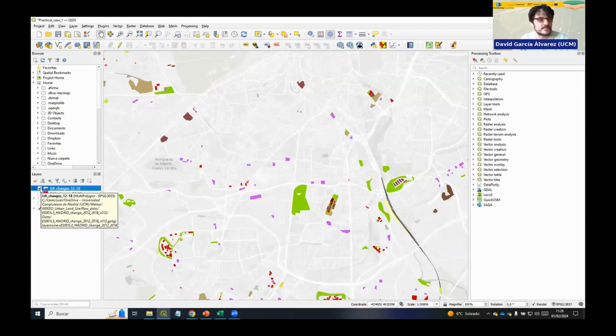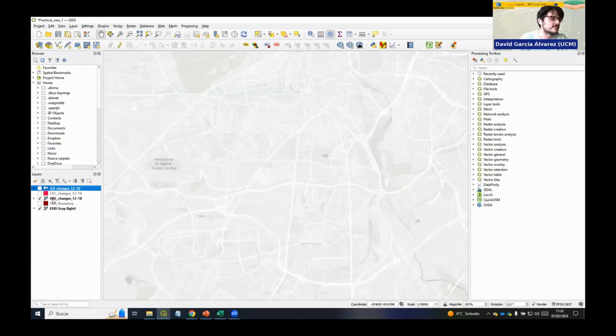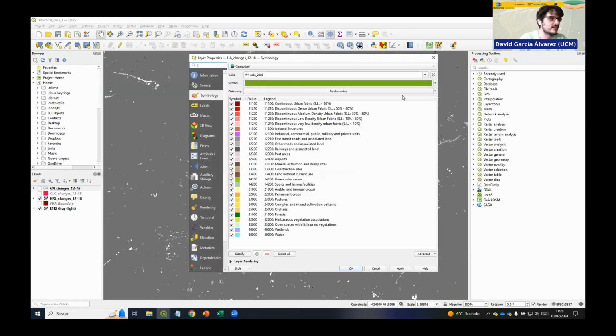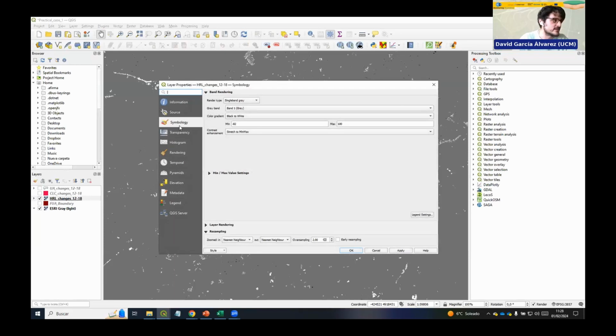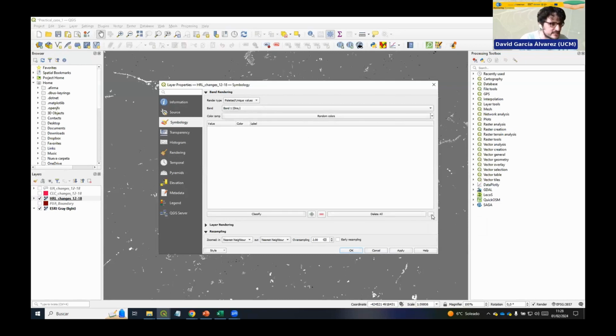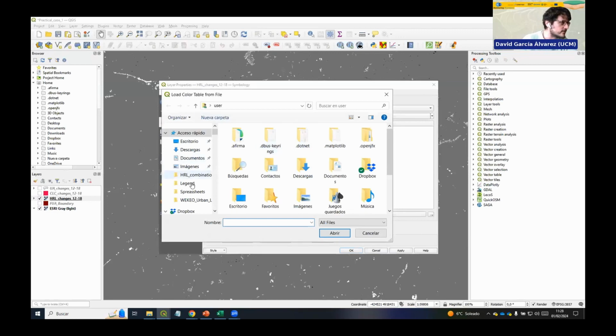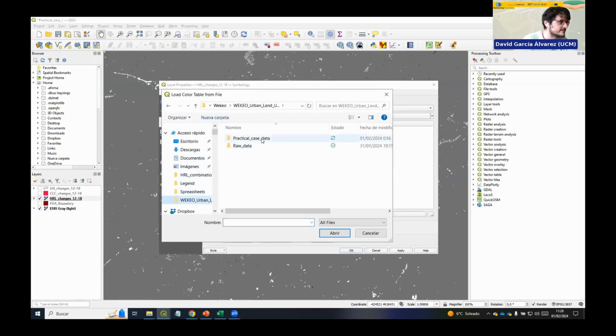I should follow the same steps to symbolize the Corine Land Cover layer, but in the case of the high resolution layer, because it's a raster file, I need to do a different procedure. I go to the symbology tab, I need to choose the render type, which is paletted/unique values, and then here in this icon, I load the color map. I will look for mine, which I have here.